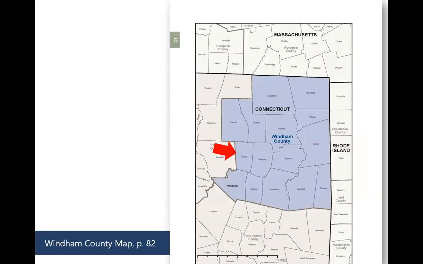So let's take a look at a page for Windham County, Connecticut. On this map, you see Windham County and all the townships that are within the county. Let's say that we are looking for information about the town of Chaplin.